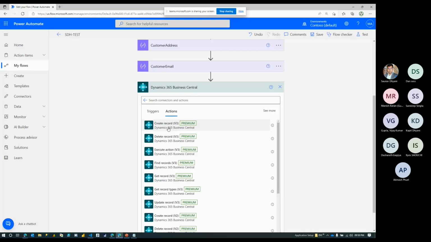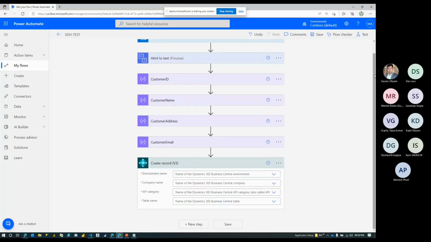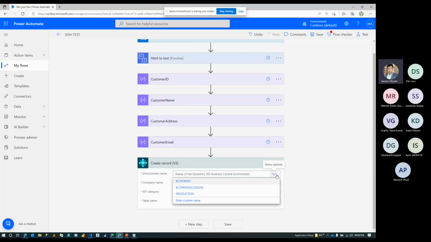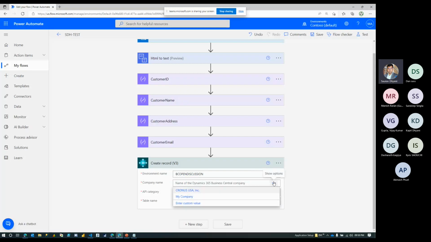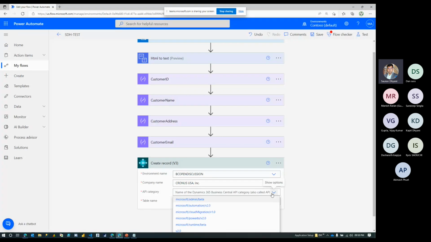All right. So once you do a create record, then here comes something which we have talked about, I guess, 20 meetings ago. What you do is you choose the environment where you want to create the record. Let's say our BC open discussion environment that we have. Inside that, you need to define the company, let's say Cronus USA, and then comes the important point, which is the API, because all these interactions happen via API.